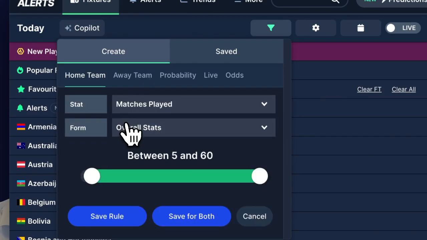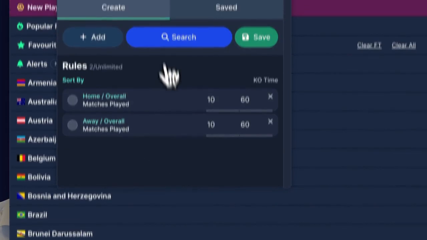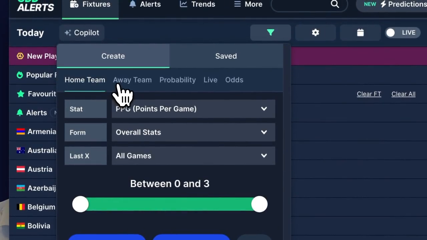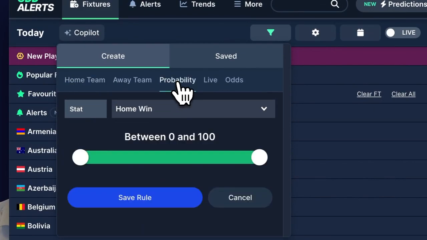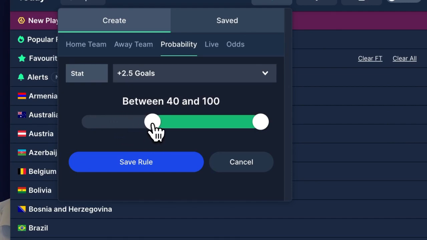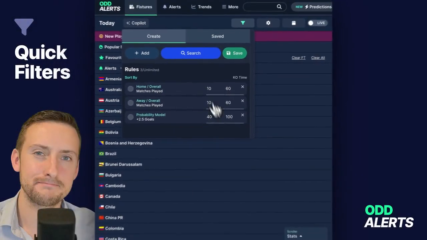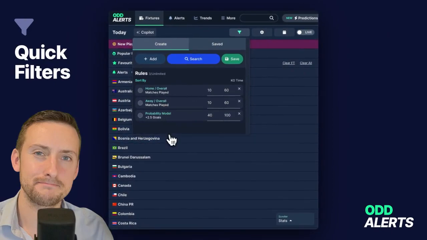So with that said, let's just make sure the teams have played some games. We'll save that for both. And now we're on about goals, aren't we? So we can lean on the probability model and look for over 2.5 goals. Let's just say 40%, just so we're clearing out the games that it doesn't expect there to be 3 goals, so low scoring teams, generally speaking.